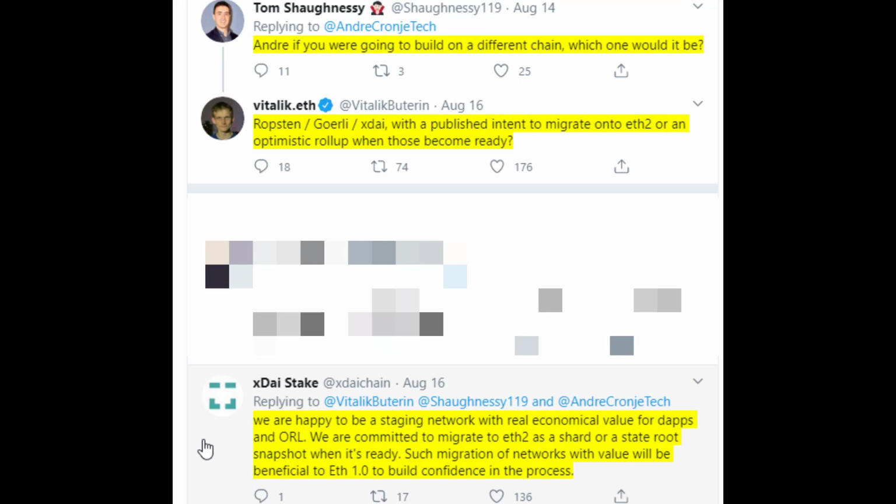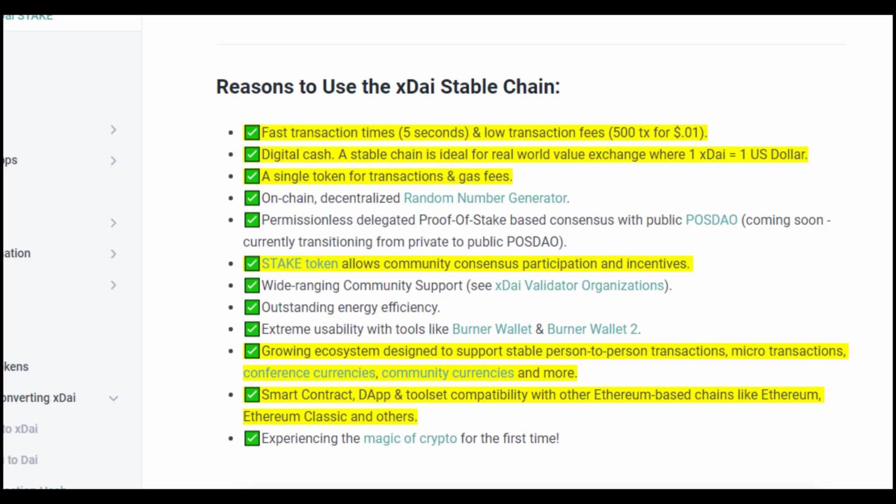So this is just the beginning of xDai, and even if Ethereum 2.0 is a huge success, xDai is going to have a place in that ecosystem. So let's look at a few reasons to use the xDai stablechain. Fast transaction times, 5 seconds, and low transaction fees. A single token for transactions and gas fees. Stake token allows community consensus participation and incentives. And this one is super important and why we're talking about it today. Smart contract, dApp, and toolset compatibility with other Ethereum-based chains like Ethereum, Ethereum Classic, and others.